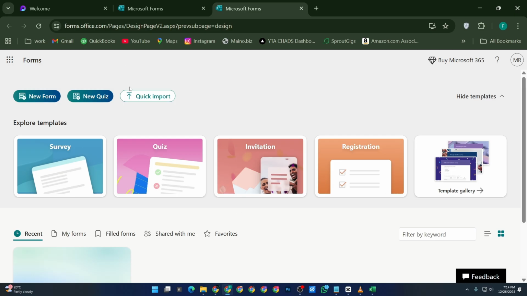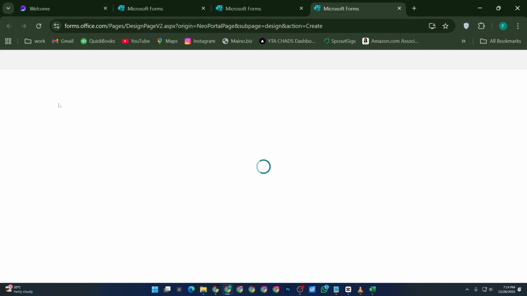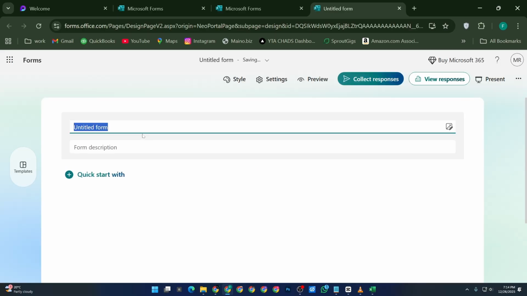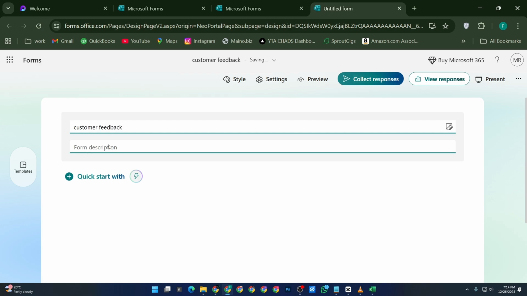Once you're on the Microsoft Forms dashboard, click on New Form. At the top, enter a title for your feedback form, such as Customer Feedback or Service Review. You can also add a short description explaining what the feedback is for. Now, click Add New to start adding questions.